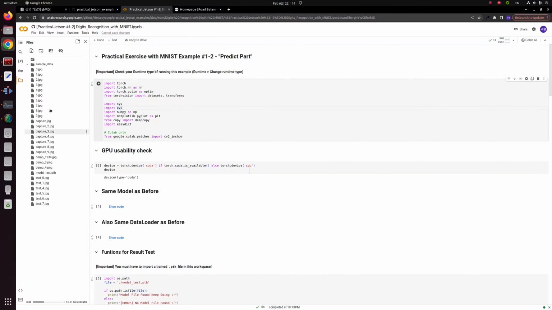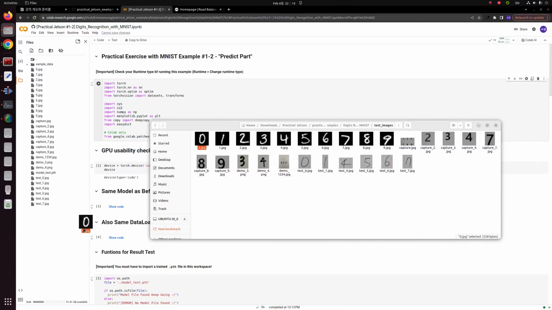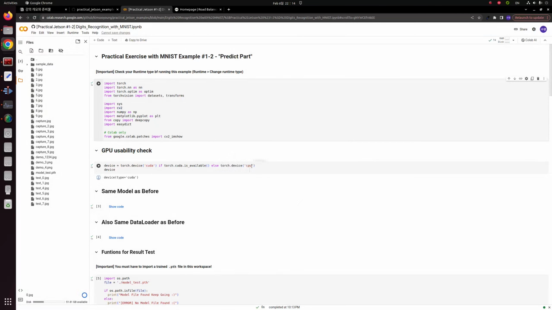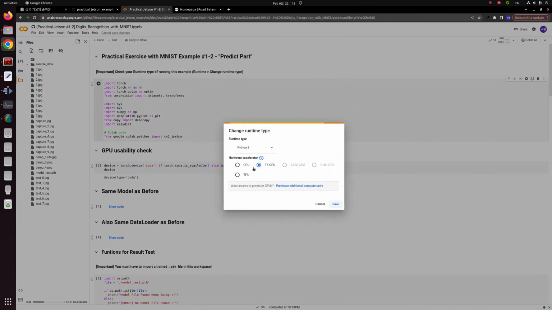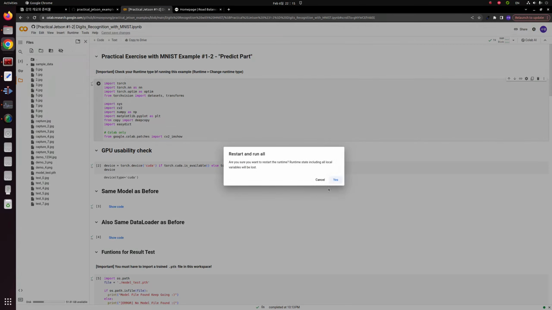Therefore, I have already added the PTH file and several images to the workspace like this. It is simple to add a file to the workspace. You can drag and drop from the file explorer to the Google Colaboratory workspace like this. Just ignore the warning. Next, let's change our runtime type from CPU to GPU like this. And let's run the whole code at once by clicking Runtime, Restart session, and Run all.